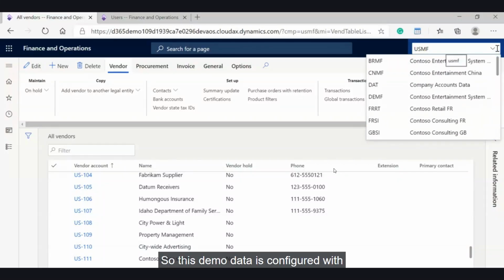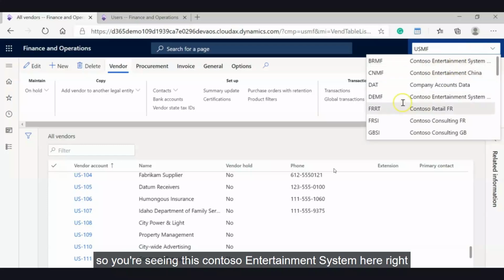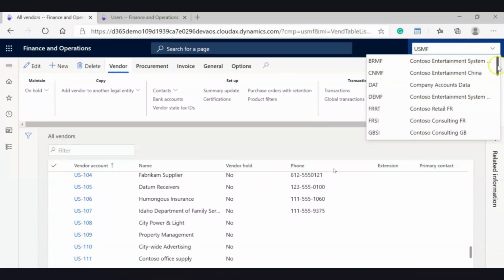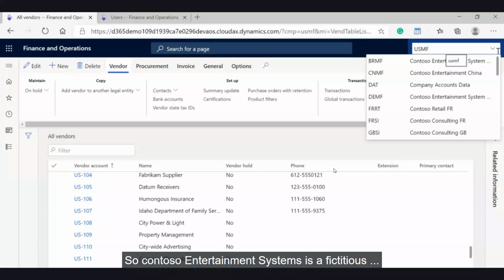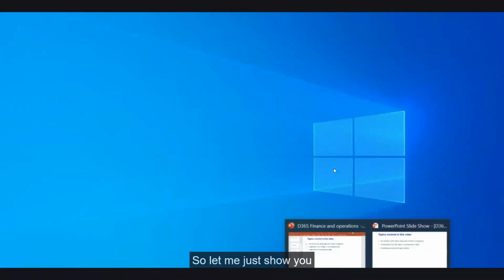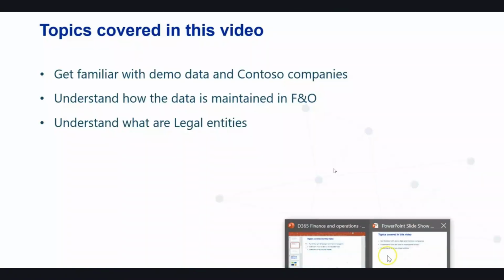Okay, so this demo data is configured with a fictitious company in mind. That fictitious company is nothing but Contoso Entertainment Systems, right? So you're seeing this Contoso Entertainment Systems here, right? Contoso Entertainment Systems is a fictitious company by Microsoft that is used only for demo purposes, and that company does not really exist in the real world. Okay, so let me just show you something here.